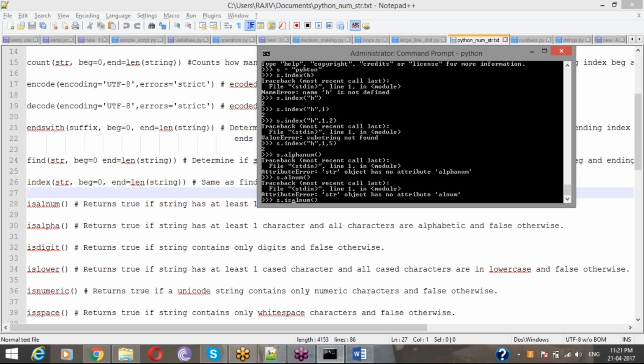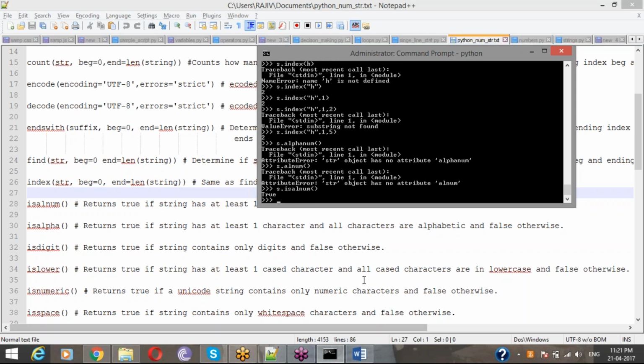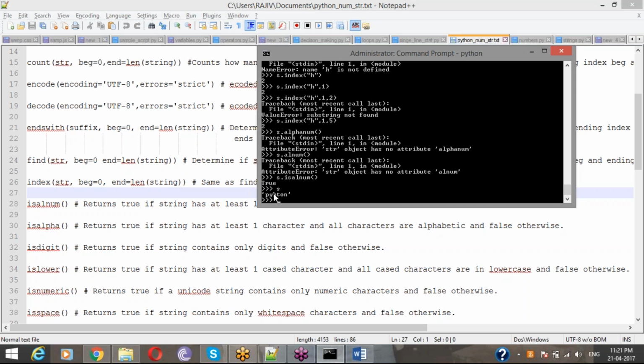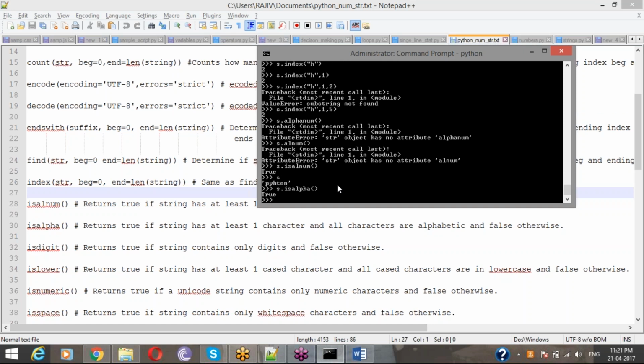So is nu. Okay, that's true. So what is S? S is alphanumeric. Okay, it's true. S is alpha. Is alphabetical. True. Okay. S is digit. It's not a digit. It's a string. Then this will give false.